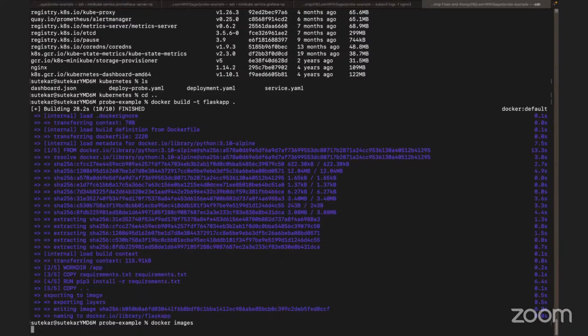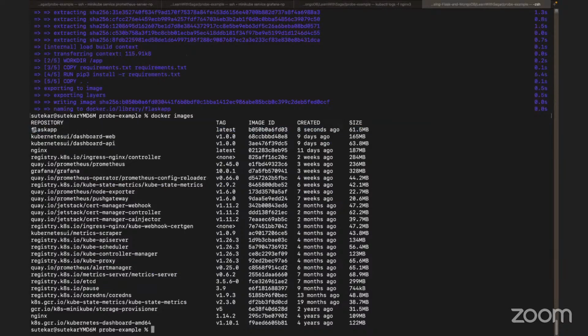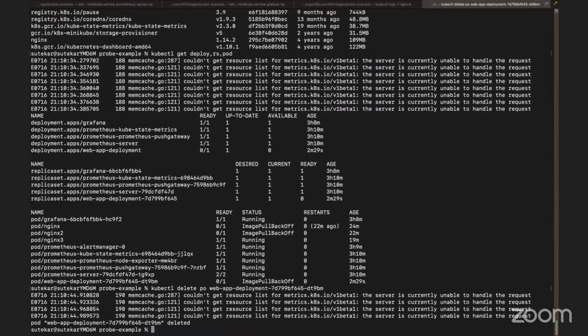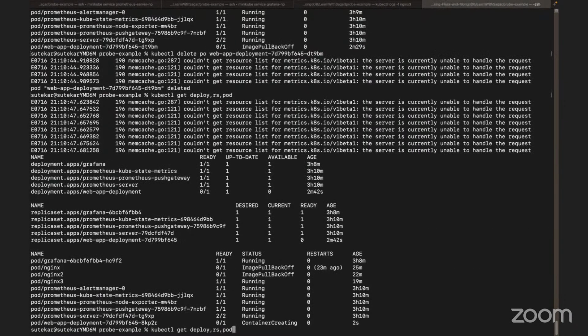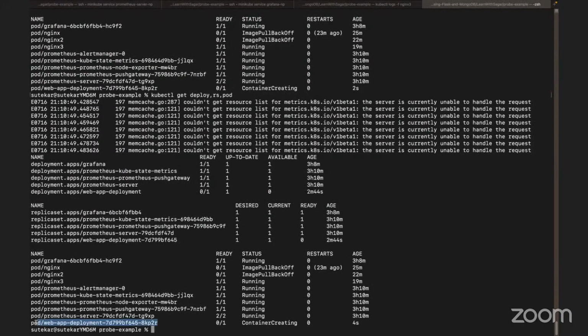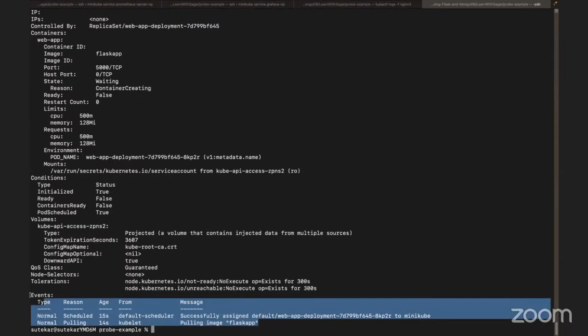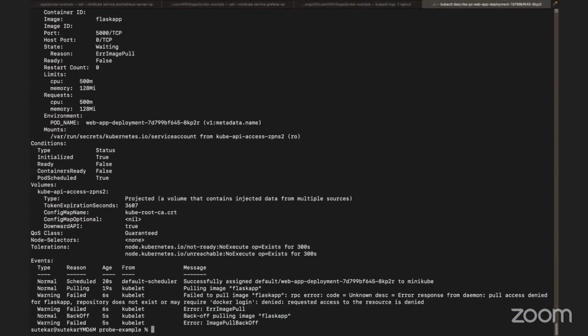So if we do docker images now, this Flask app is available, and I think our issue should also get solved now. If not, then we'll push this image again. Delete pod, delete it, and let it create a new pod again. If it fails, then we'll see some other solution. But the first thing we need to check is whether this, yeah, see, pulling image Flask app, error, again error.